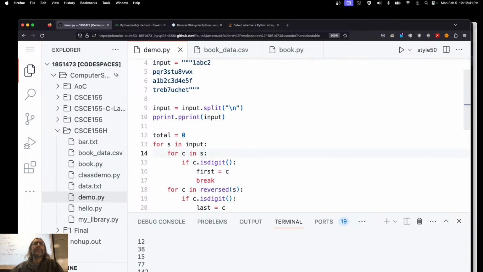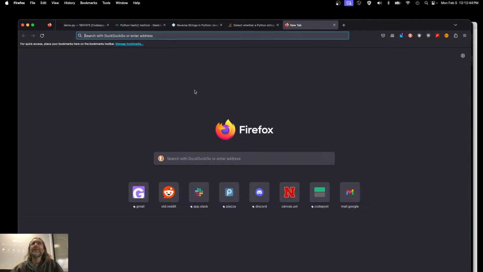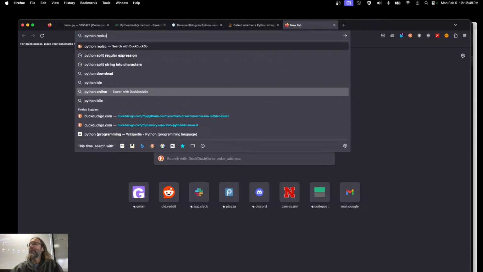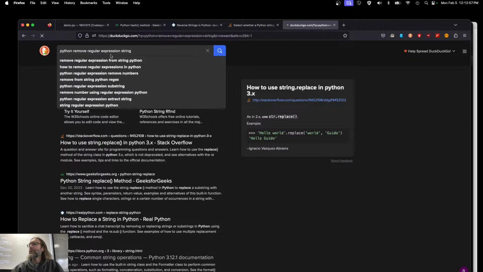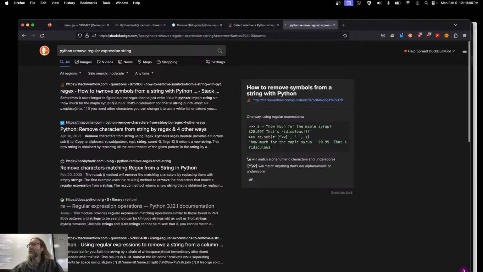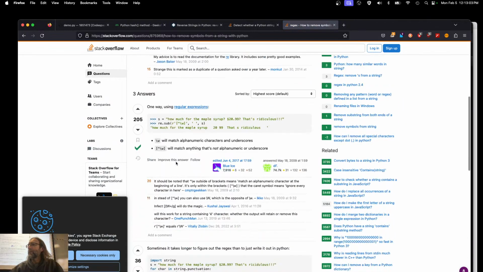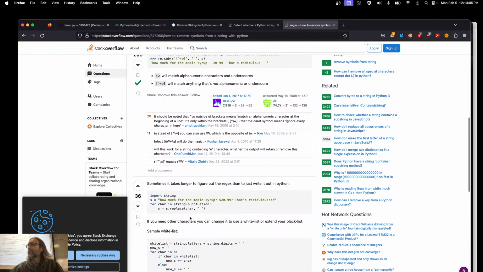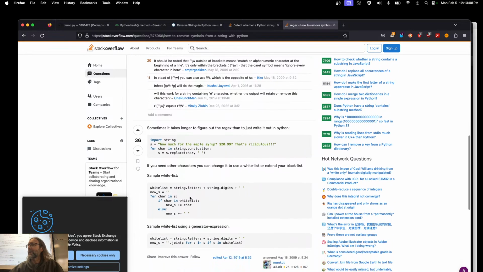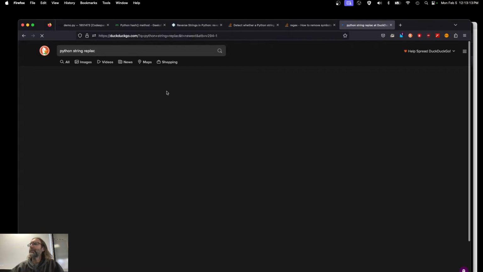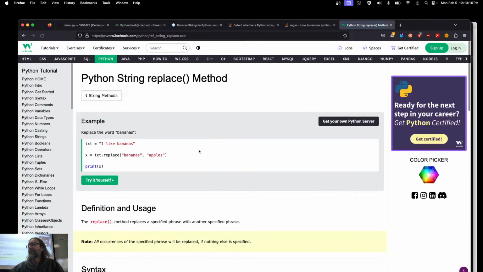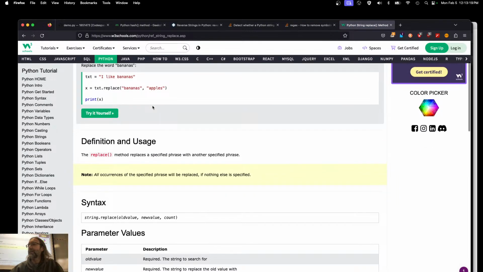All right, so how could I do that? Do we remember regular expressions? All right. Python replace or remove. Remove regular expression string. Actually, replace will probably work. You just replace it with nothing, right? So, substring, punctuation. I'm going to get the book on this. So I do want Python string replace. Spelled correctly though. W3Schools is terrible. Is this going to give me regular expression?